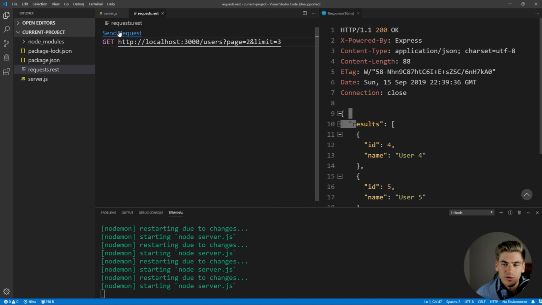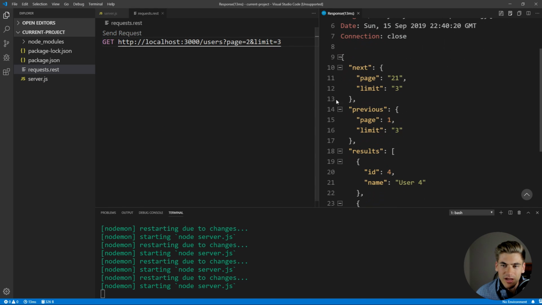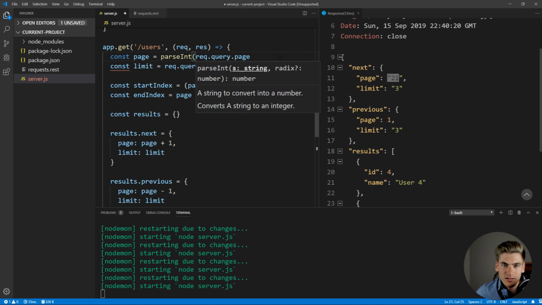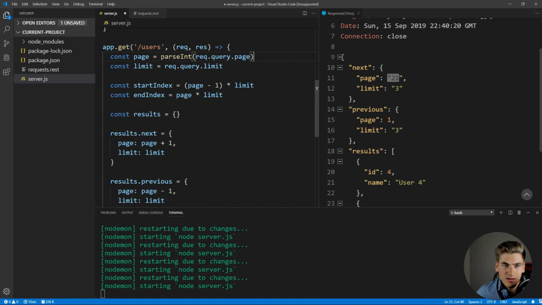So now if we do our request again, you'll see we have a next, which is saying page 21. And this is actually a problem. If we go back to our server, this is being passed up as a string. Same with the limit. So we want to actually parse this as an int. So we can just say parseInt. And we can do the exact same thing with our limit. So we want to parse that as an integer.